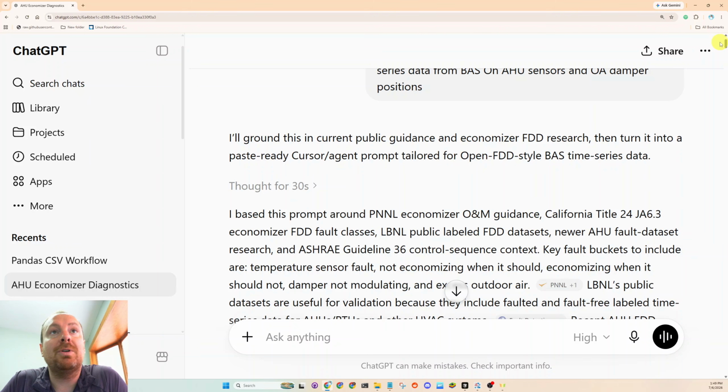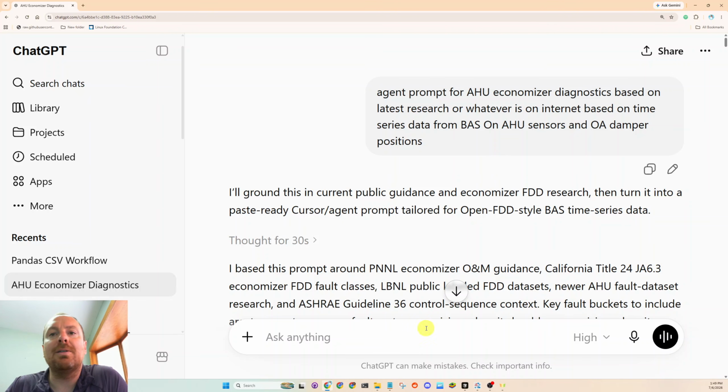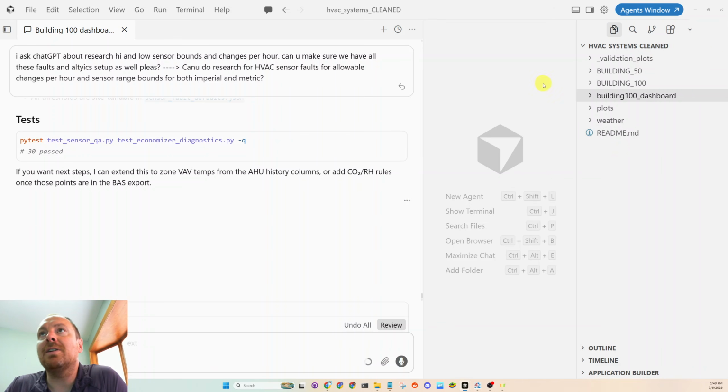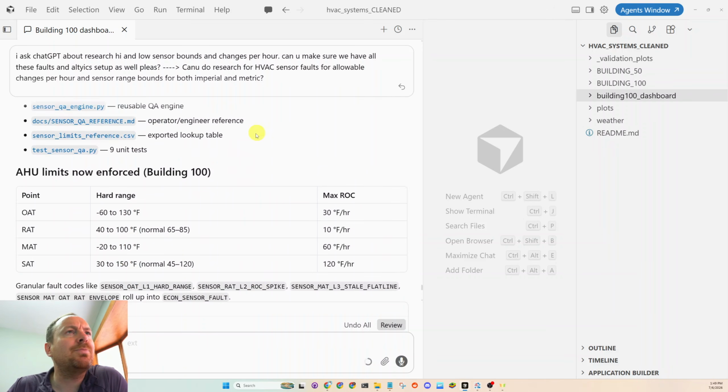So where were we? We were asking Cursor to basically modify our dashboard here. I'm in Cursor in the agents window here, and I haven't checked it out yet. The last prompt that I did was pretty big.